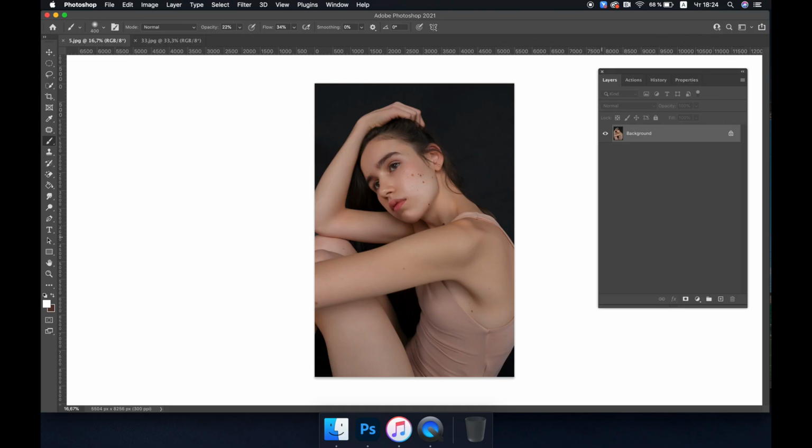You can draw such volume not only on the face but also on the body, and not only on the body but everywhere you need it. It can be absolutely any photos, landscapes, objects, it doesn't matter.